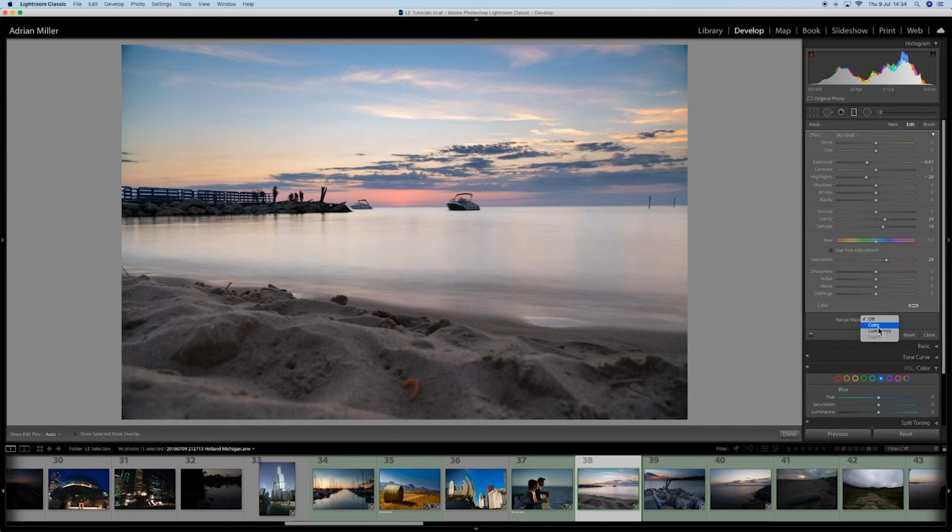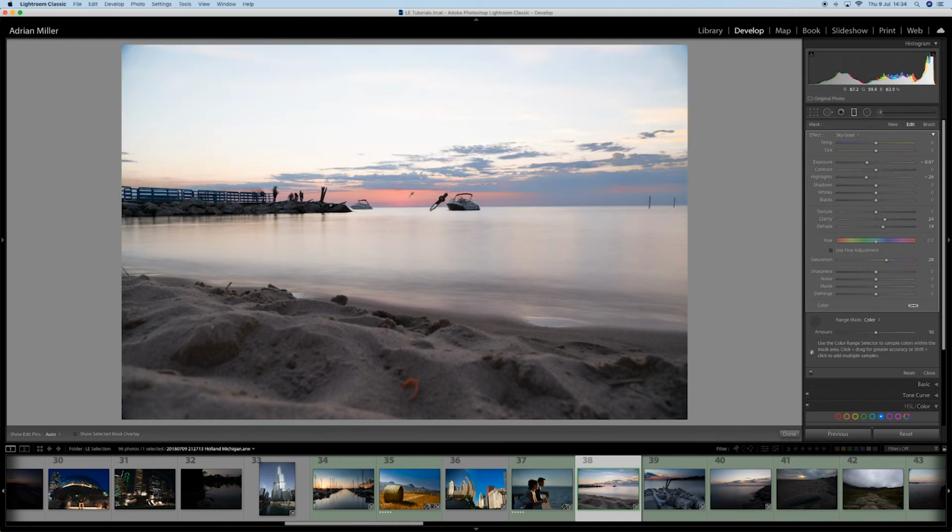Let's give this a go with the range mask and colour option. Press our eyedropper tool. Let's say we only want to affect the pinks in this image. Let's drag out some of those reds and pink areas. And now you can see it's deselected the blue areas and it's only applied that to the pink areas. Let's show you with the mask overlay.